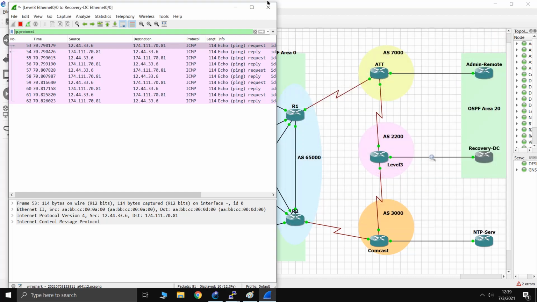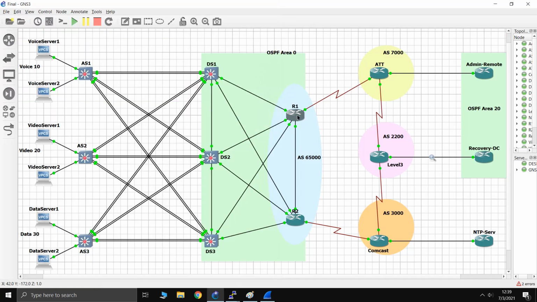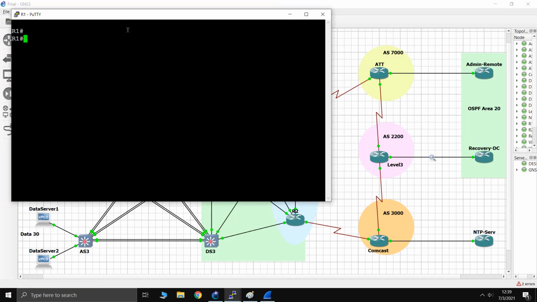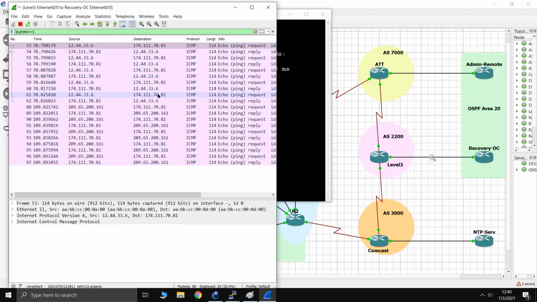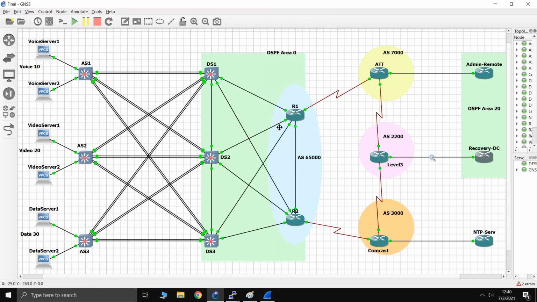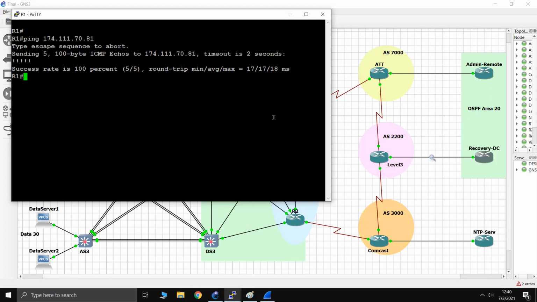Let's close out AT&T. Let's go over to R1 and ping. Let's do the same thing here. We can still see that we're getting public. And remember, we were at 97 here. That's going to be our last one that happened. Let's go ahead now and ping, though, the management address of recovery DC, 68.99.10.